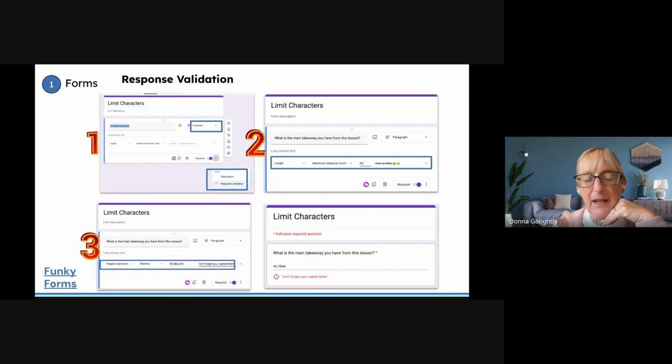And then when I was exploring this idea, I asked Gemini if it could give me any other ideas of how I could use response validation in forms.